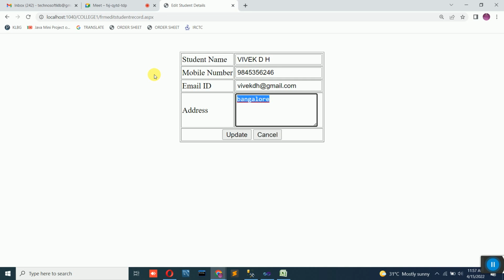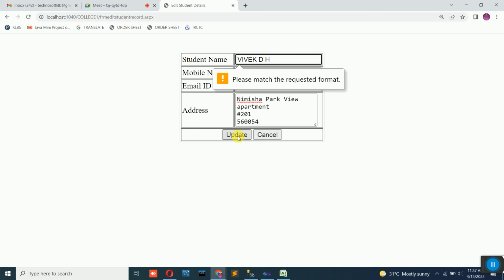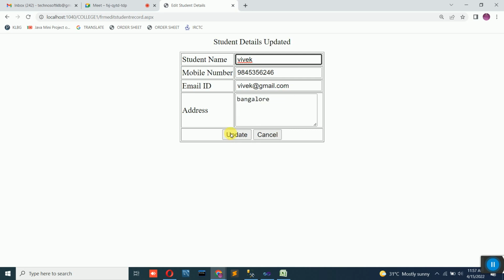Say apartment #201, you can say 560054. So I have modified all the data in this case. I will click on update. Okay, space is not allowed, so it is not allowing me to put this data. So I'll put Vivek capital. Okay, not an issue. Updated. So you can see student details updated. It is showing me a message student details updated.